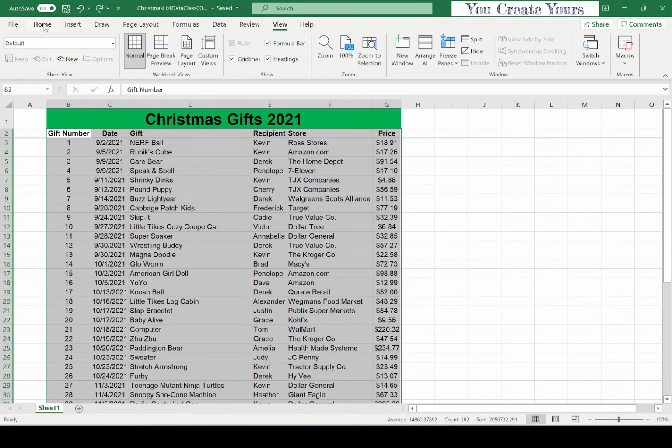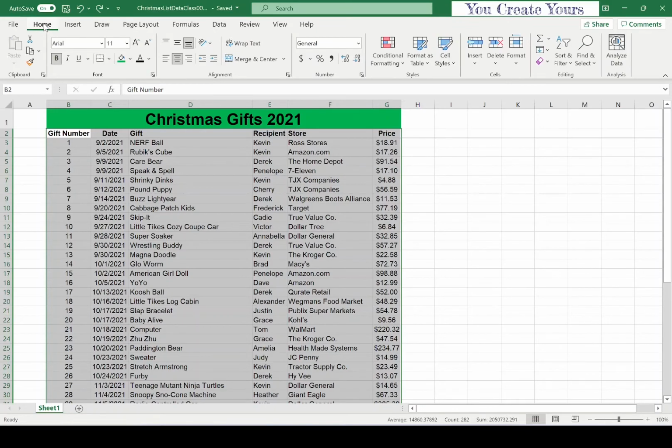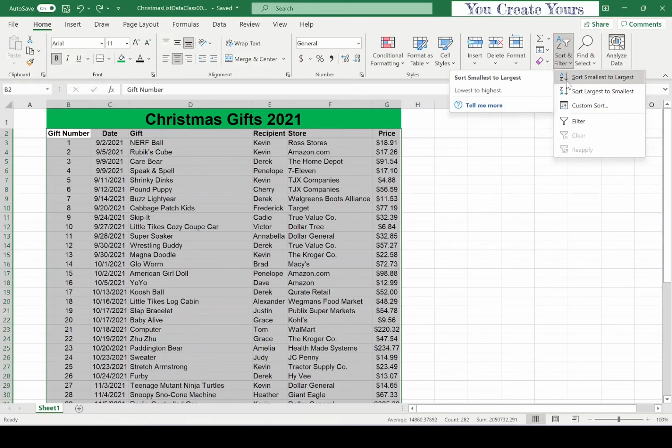And I'm going to come to the Home tab. And I see an option here, Sort and Filter. I'm going to click that. Notice I have some quick options here: sort smallest to largest, sort largest to smallest.